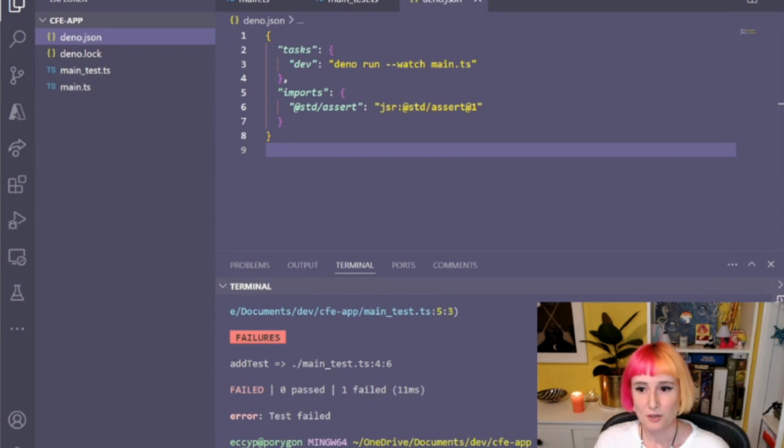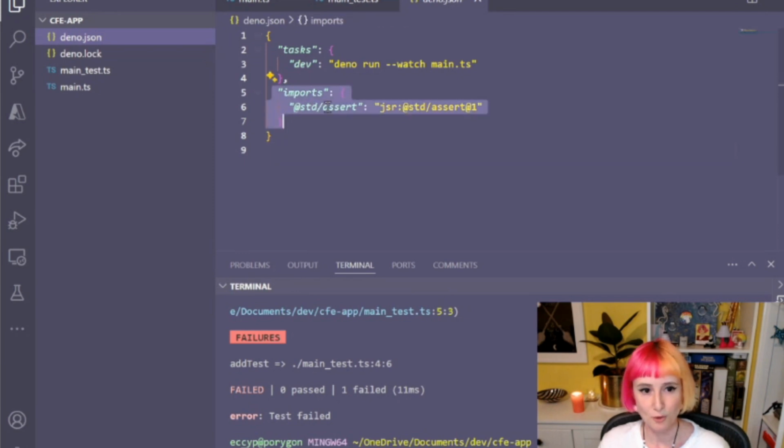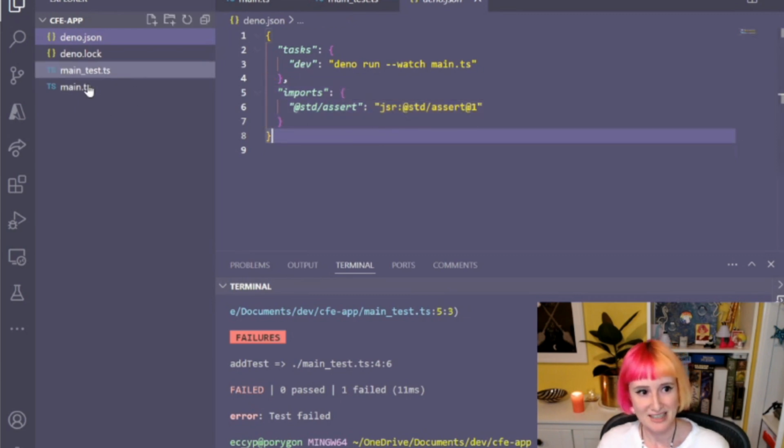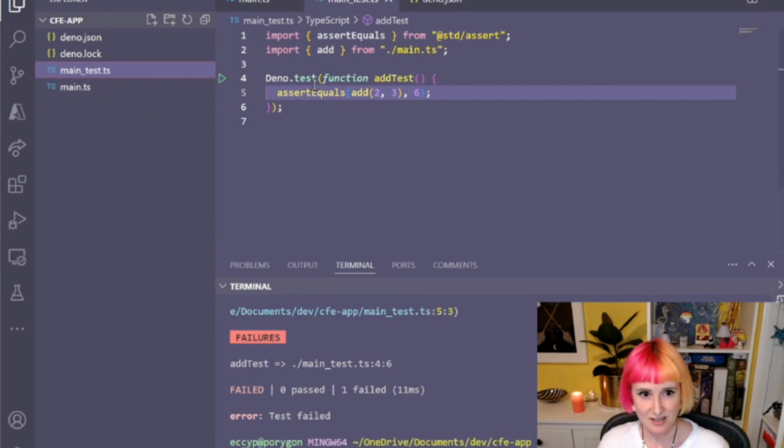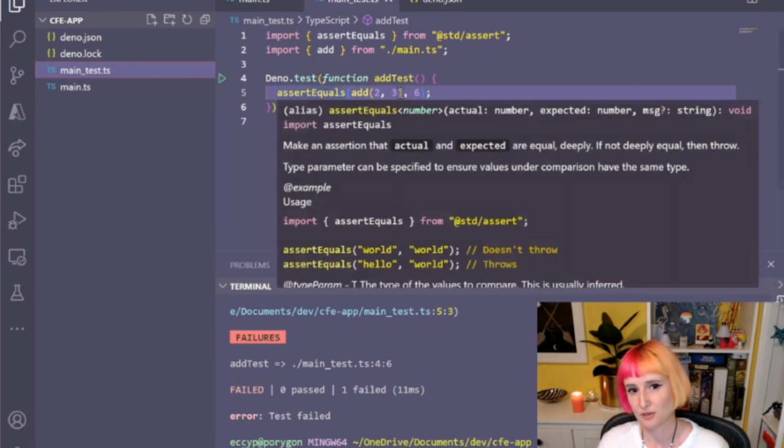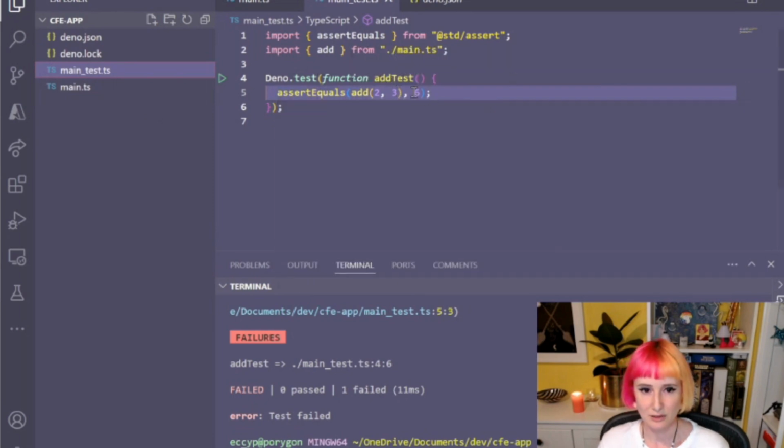And Deno also comes with its own set of standard modules that you can import to use in your project. So if we have a look in here in this deno.json, you can see in this list of imports, we're already importing something, which is this std assert. And that's actually what is being used in our test. So we're using this assert equals to assert that 2 + 3 = 5 in this case.